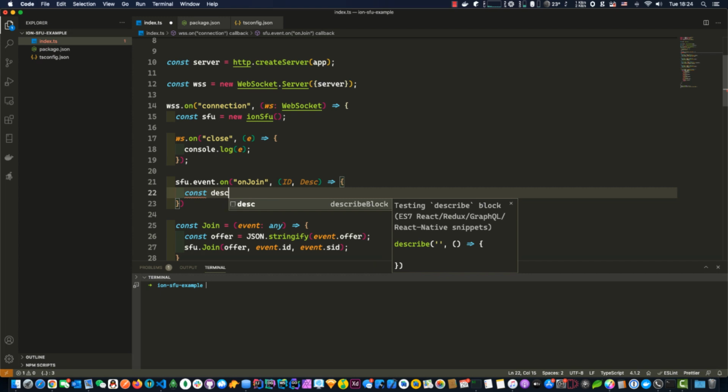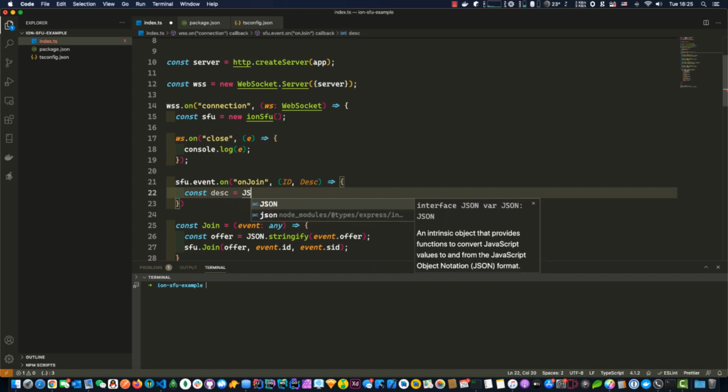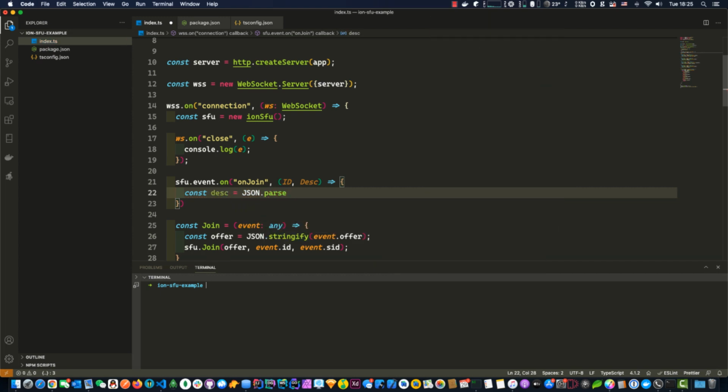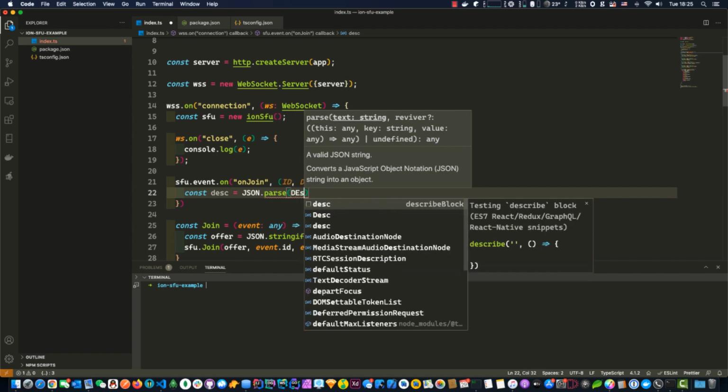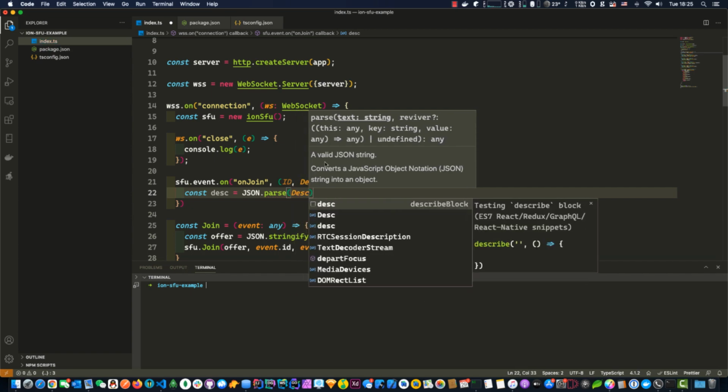DSC equals JSON.parse. You notice we're doing the opposite thing. When we send it in, it has to be a string, but when we get it back, we need to parse it so we can access what's in it.